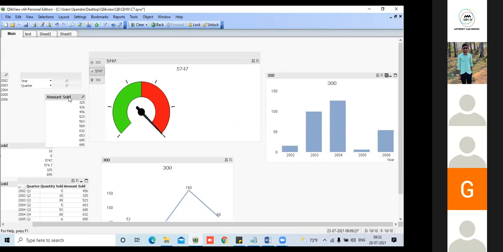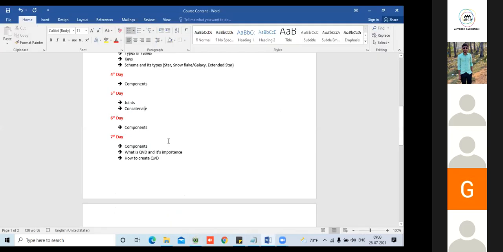Second one is the list box. In a list box we can also present the expression, whatever the values. Without the dimension, only two components: the main, first one is the gauge chart, and one more is the list box. These are the interview questions till now.